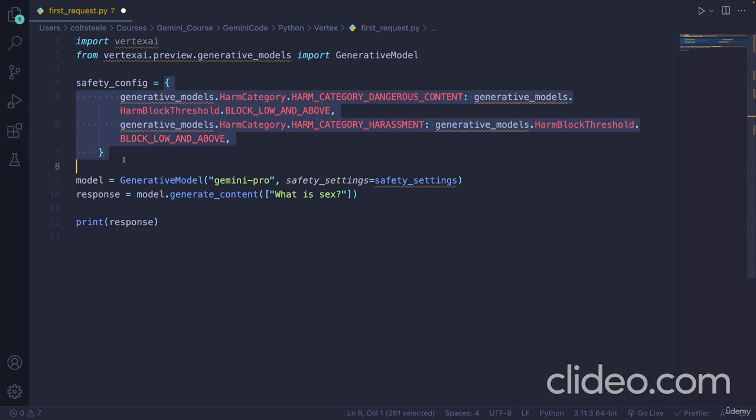But this is the kind of format we're looking at, where generative models, Vertex AI preview generative models, contains harm category, harm category dangerous content, harm category harassment, harm category sexually explicit, or whatever the different categories are, hate speech or dangerous content. I don't remember them all. There's 4 of them. And then generative models itself will contain harm block threshold dot block low and above, or block none, I believe, is the one that we want.